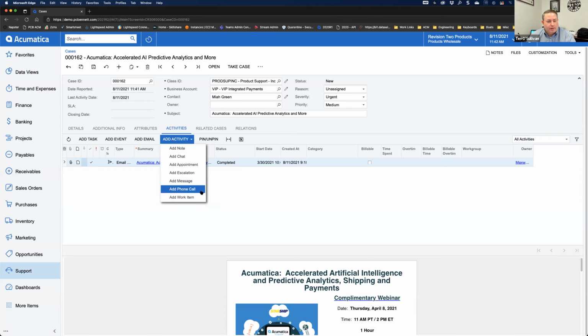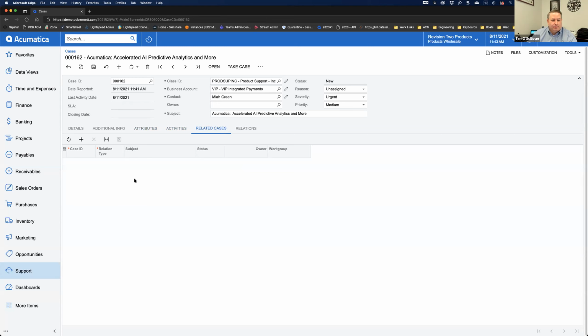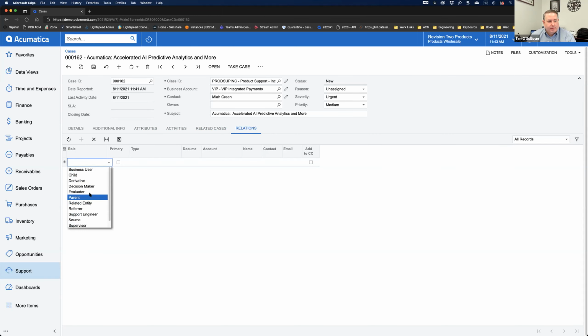And I can maybe say, I sent her an email, or I had a phone call or whatever. I'm going to get that tracking here as well in this case. Again, I'm getting the related cases. So if this was maybe tied to another previous case, I could tie those two together. And again, we're getting that relationship tab where I can associate to other areas within Acumatica, or just collecting additional information. So I can tie all that together.